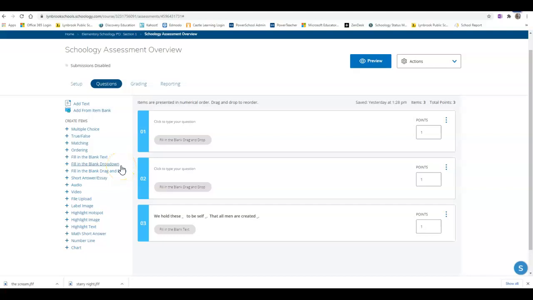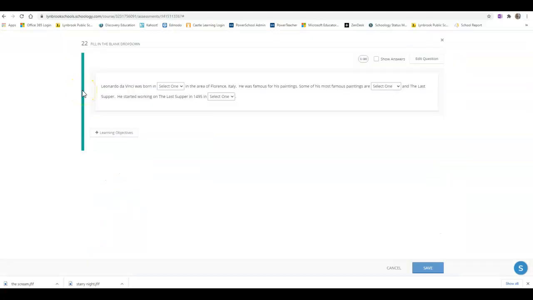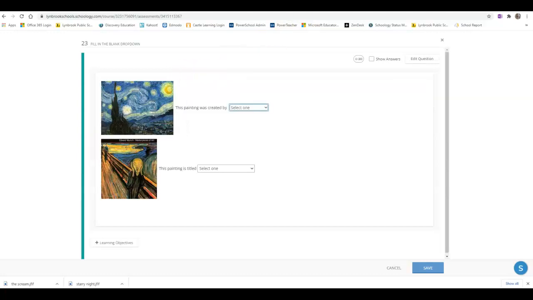The fill-in-the-blank drop-down question creates a drop-down list of options for your students to select from when filling in each blank. In this example question, there were multiple blanks, and for each blank, there's a drop-down list of options for the student to select from. In the next example, there's going to be some pictures inserted there, and there's going to again be a drop-down for each of these pictures.